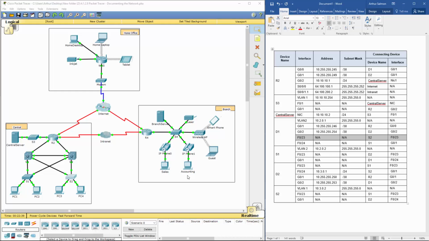And that's how we do it. It's a slow and tedious thing, but we just go link by link by link.